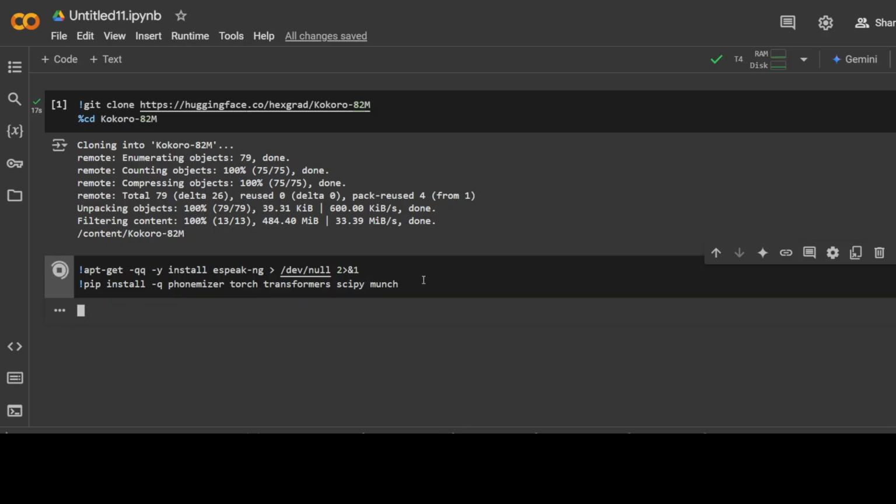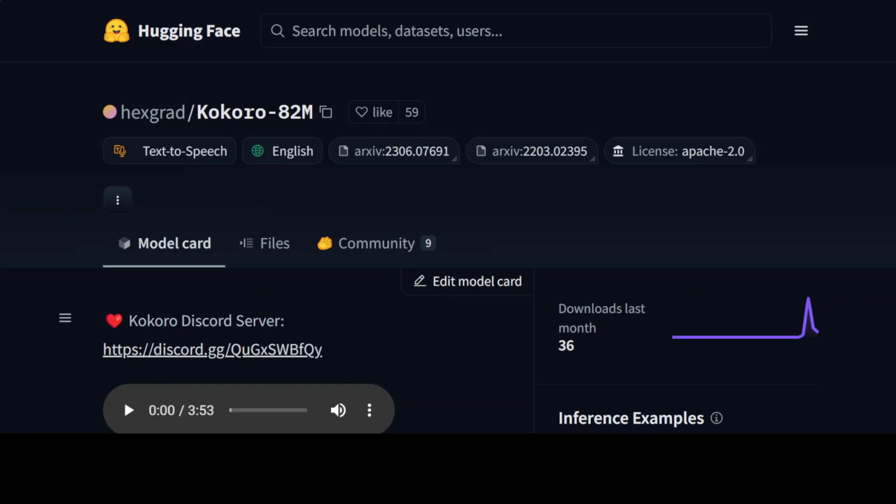It is going to take a bit of time, and while it does that, let's go back to our model card and try to understand a bit more about this model. So this model is a frontier TTS model for its size of just 82 million parameters, and it was just released on 25th of December this year, on Christmas Eve. The weights were full floating point 32, and they released it with two voice packs. One is Bella, the other one is Sarah. We will also check it out. Everything is under Apache 2 license.